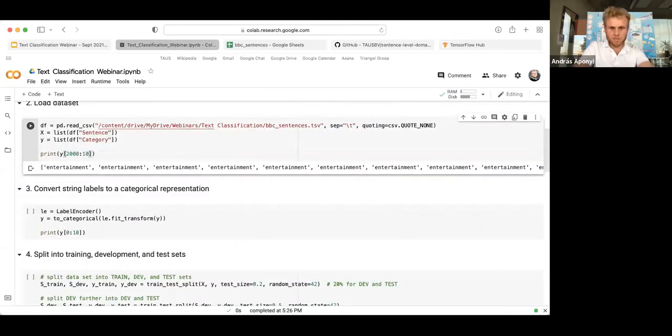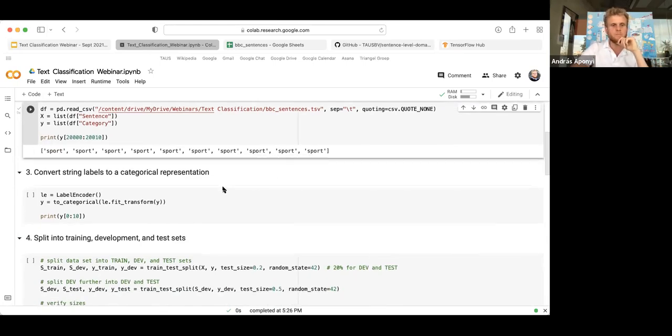If we looked at a different part of this data set, not the first 10, but let's say from 20,000 to 2010, then we're going to have sport. So everything has been imported. Good. So now what we have essentially is a bunch of string labels, which are not going to be very easy for the model to understand.